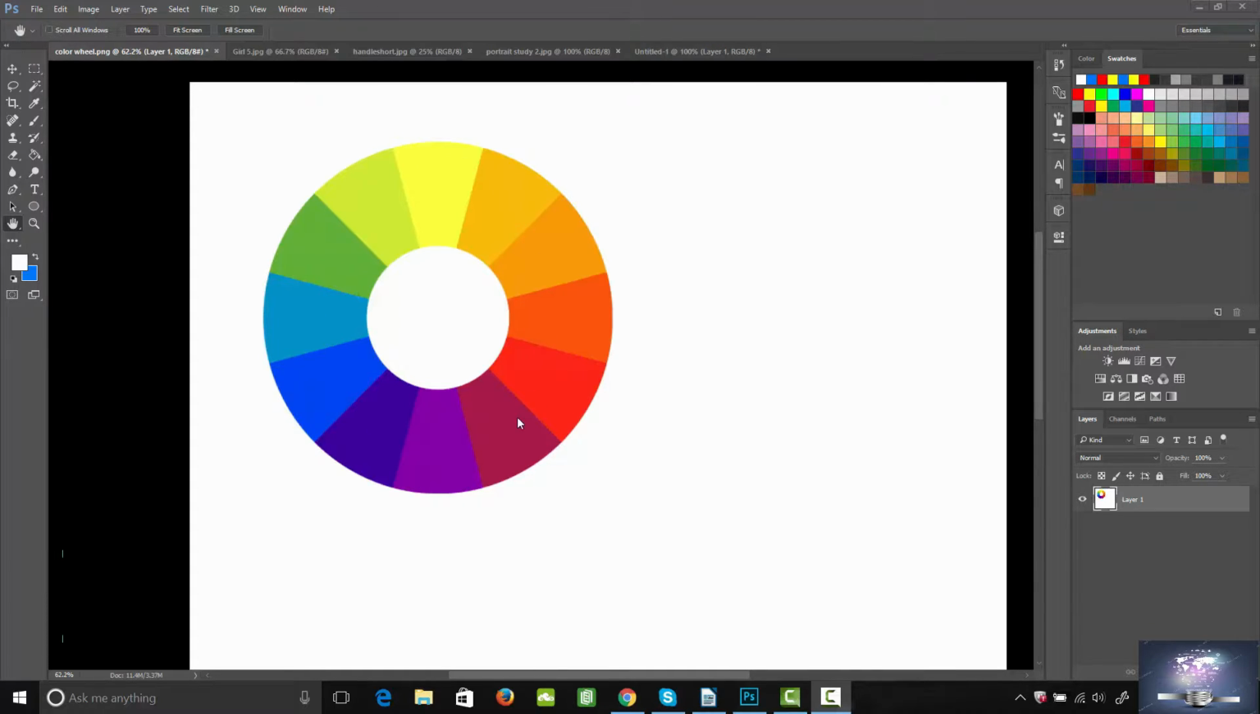It also shows what the opposite color of a color is. So for example, the opposite of blue is orange. And you can tell that because it's right across from the other. So if we have a look at the purple, the opposite of purple is yellow.